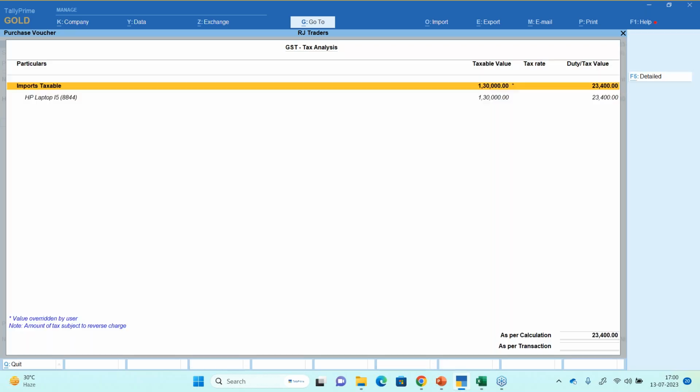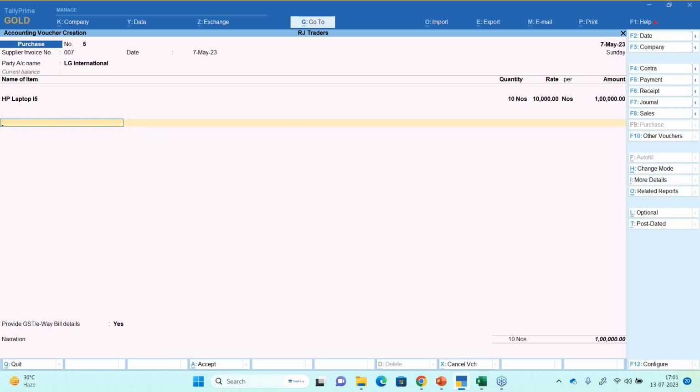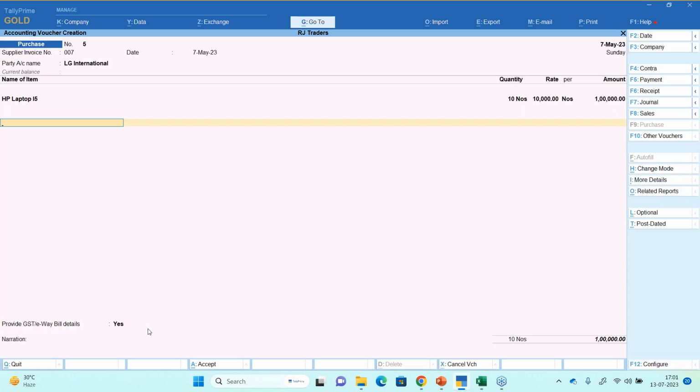Here if you press Alt A and Alt F1, you can see that integrated tax 18% will be applicable, and here you can see that the value is overridden by user, and amount of tax subject to reverse charge. Why is it showing value overridden by the user? Because I have entered a different taxable value. That is why it shows overridden by the user. Now, because it is amount of tax subject to reverse charge, there is no need to mention any tax here. So just press enter.